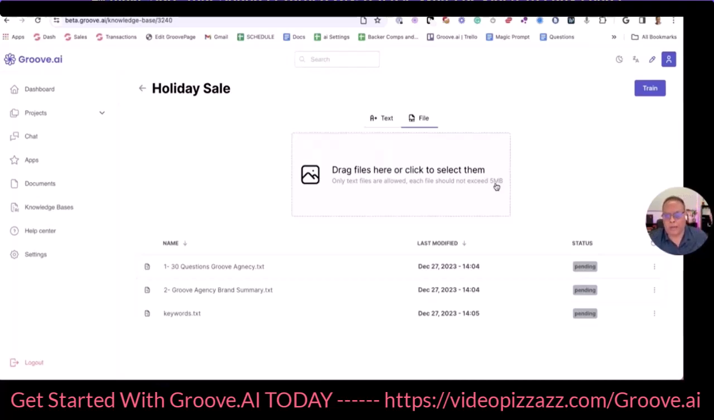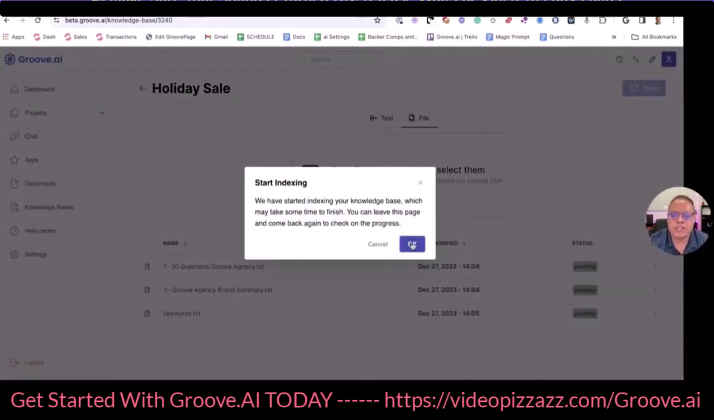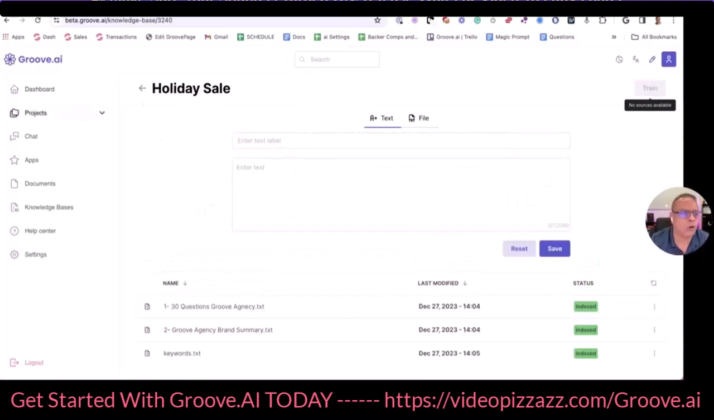You can just add all of the knowledge that you want. You're creating a knowledge base. And then when you're done, you click train. And what it's going to do is it's going to index that knowledge base. So that means, there we go. It's indexed and trained. Let me just see. Yeah, it's indexed. So we're all said and done.